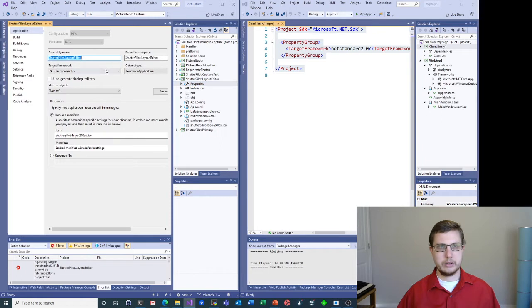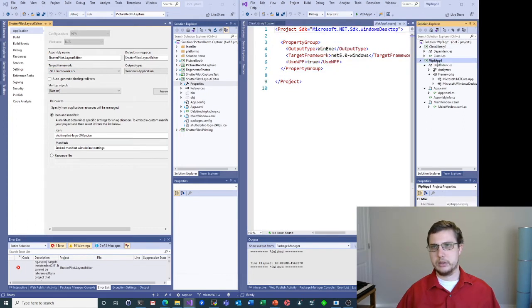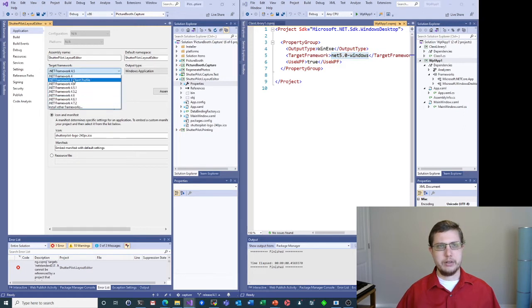Just as an aside, you'll notice that .NET 5 doesn't exist here. .NET 5 is installed on this machine, and I can prove it by going over to this WPF app, and you can see the target framework is net5.0-windows. I'll get to the -windows in a bit and point out what that means. But importantly, you can't just go .NET Framework 4.5 or even .NET Framework 4.7.2 and just select .NET 5 here and have it magically work.